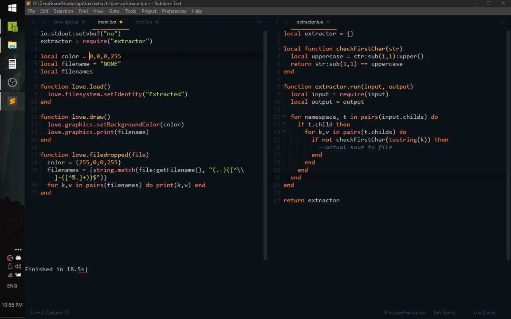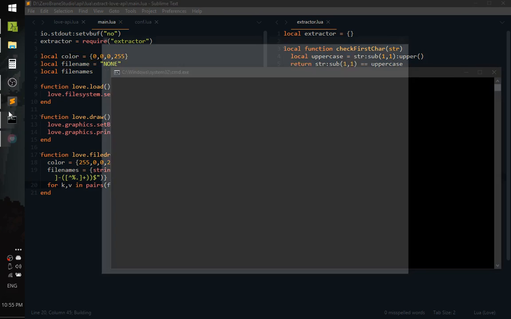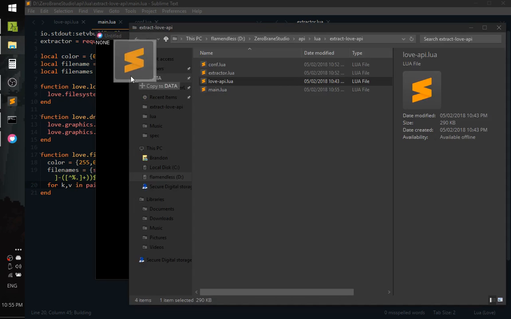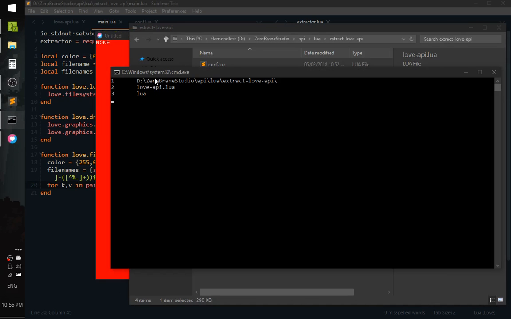Okay, so let me just, okay, there we go. As you can see, if I try this and drag it, we have 3 strings, right? We have 3 contents of the table: the path and the name and the extension.